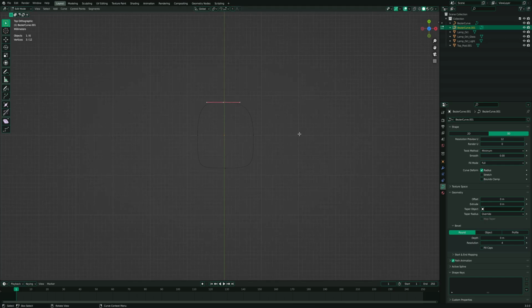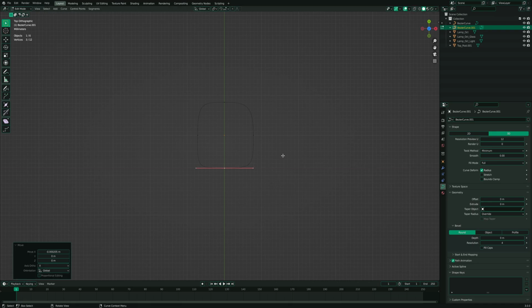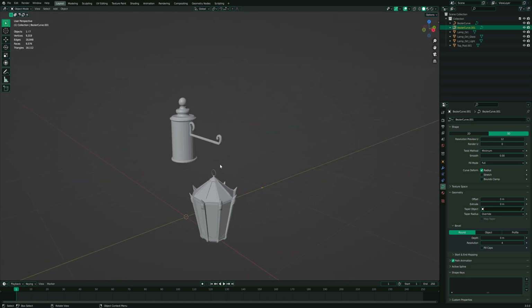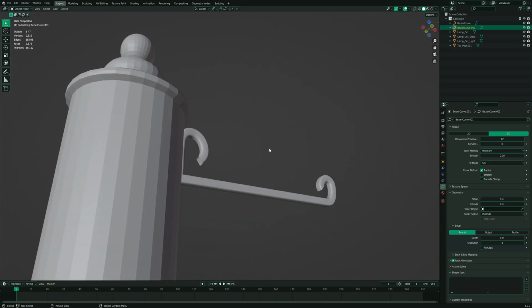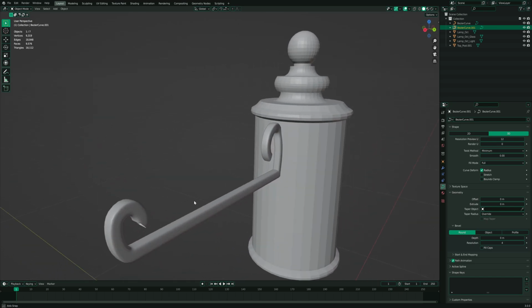I'm not in top orthographic, so that always throws me off. Line this up and grab this one and line that up. That should be good though. It doesn't have to be perfect. It'll work out. So say that gives me this, where now I have this square end cap here and it follows suit all the way through, right?